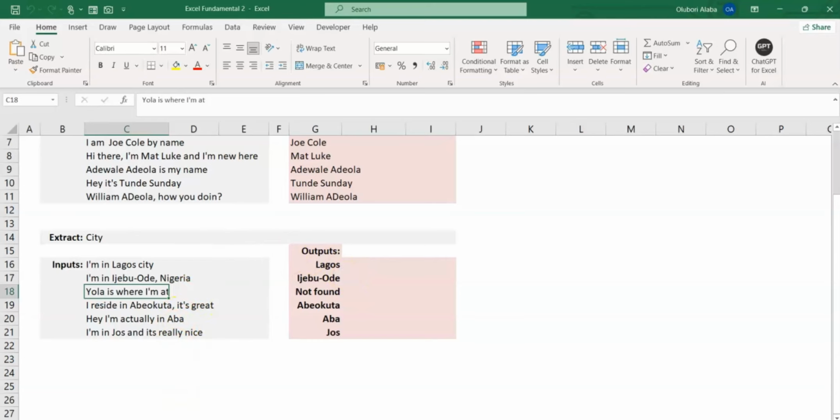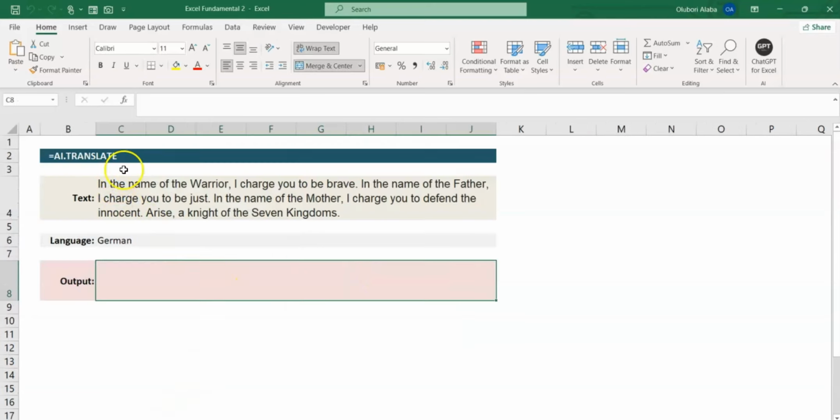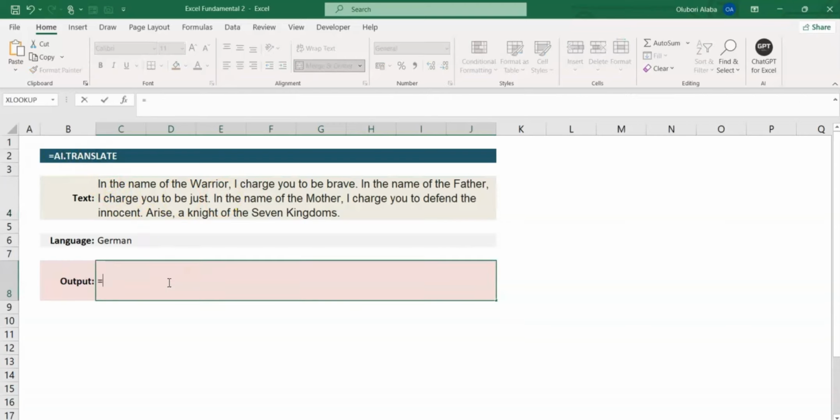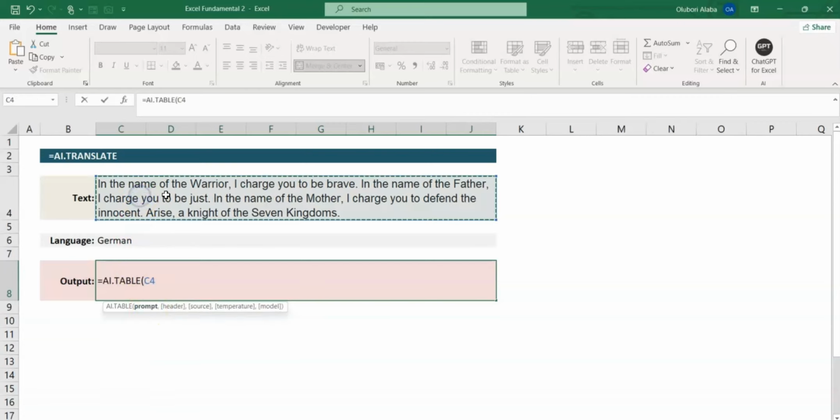Then we can go on to AI.translate. Now you are working with other members of your team and you want to translate to different languages. This is actually a wonderful thing. Look at this quotation, look at this text, and I want to translate it to German. I can use my AI.translate by saying equals AI.translate, and then it says the prompt. This is the prompt.